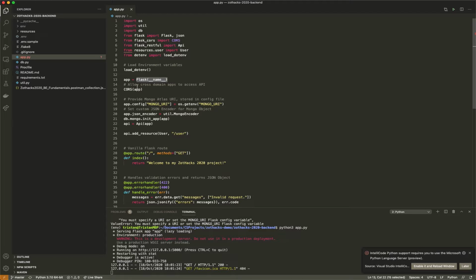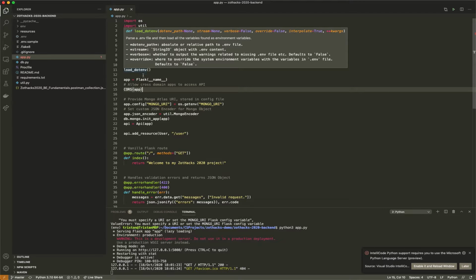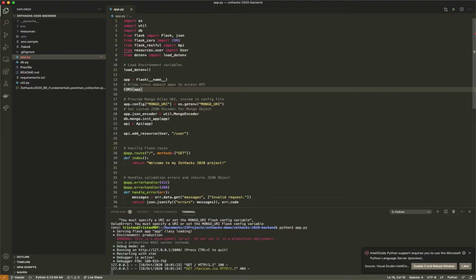Then we make sure to allow CORS to access the API. And that's just as simple as passing the app to a CORS function, which we import as part of our dependencies. From there, we'll make sure to set the Mongo URI that we had set in our environmental variables into our Flask app config by using this line right here. Then we'll also set a custom JSON encoder, and I won't get into too much about what this is, but I'll come back to it later.